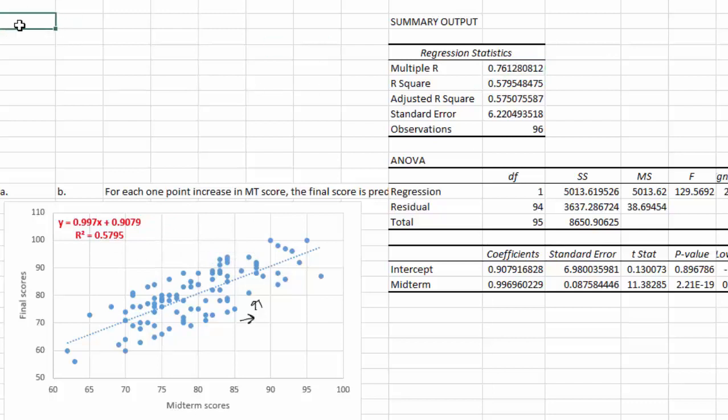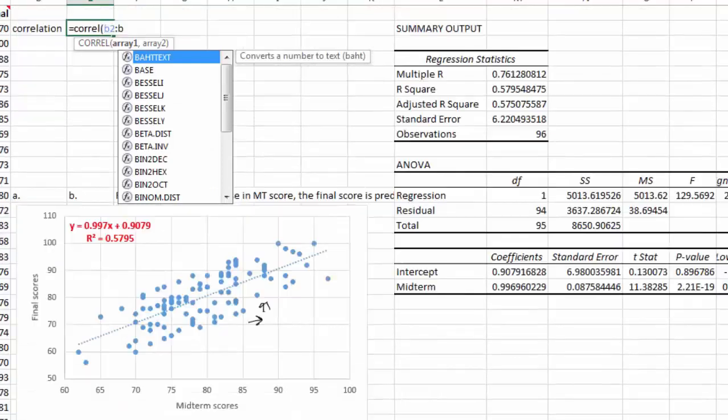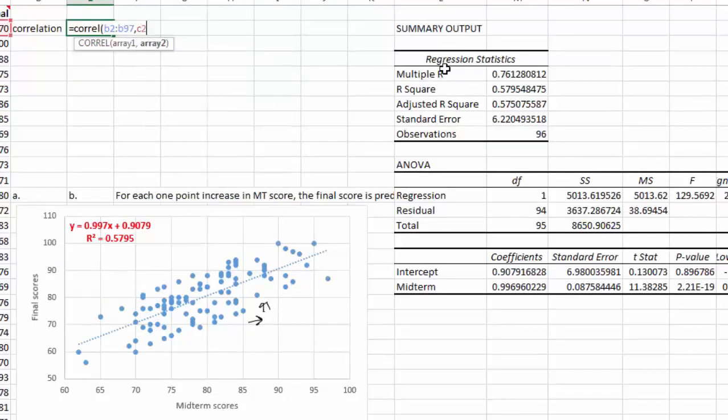And by the way, I want to run the correlation. Just manually calculate the correlation. CORREL between B2 to B97 and C2 to C97. So correlation is 0.76. Note that's the same as the multiple R. That's the square root of the R squared. The R square is the correlation squared, so we can calculate R squared manually too by just multiplying that correlation by itself, squaring the correlation. So R squared 0.5795, that's the same as here.